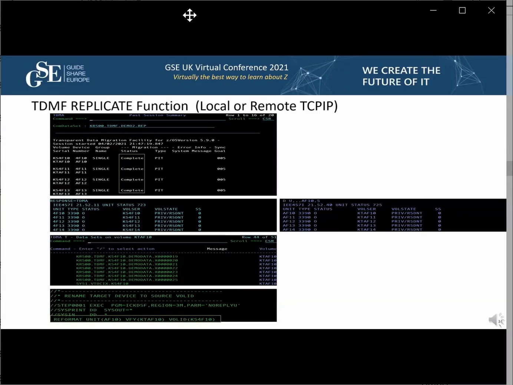And just to make sure that you did not copy the volume label, you can display the source and the target devices. The source device on 4F10 shows a KS4F10 label. The target device of AbleF10 still shows the target label of KTAF10. Now, to make sure the data has actually been migrated, you can do a 3.4 of this target volume, in this case KTAF10, and you can see that the VTOC index shows the source volume's label of KS4F10.